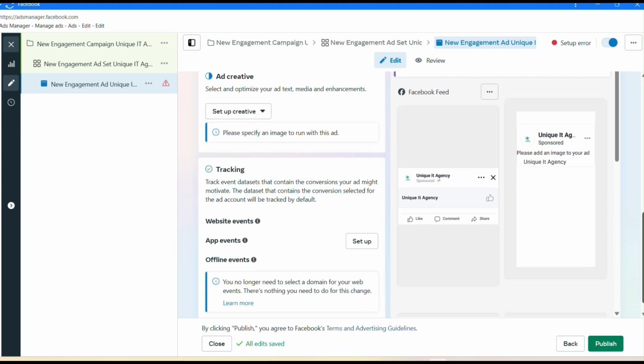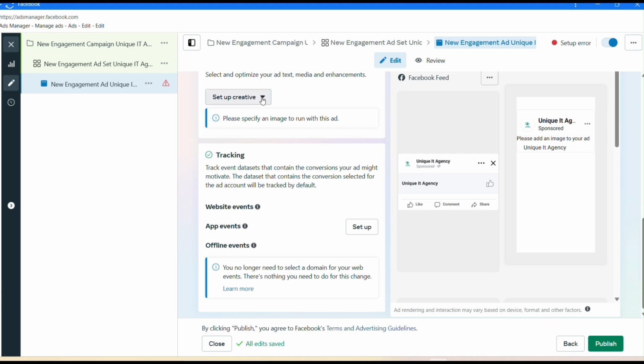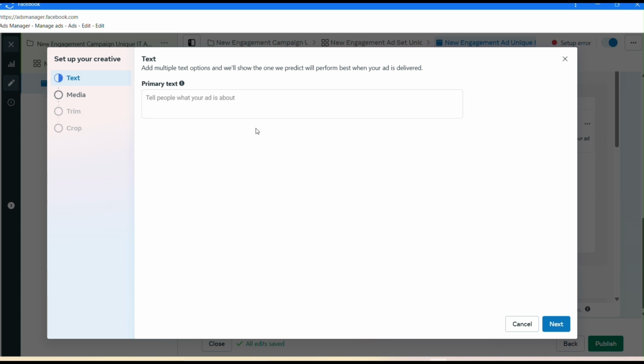Select an existing post or upload a new video or image. Write your primary text caption. Make it engaging and clear. Make sure the call to action is set to like page.